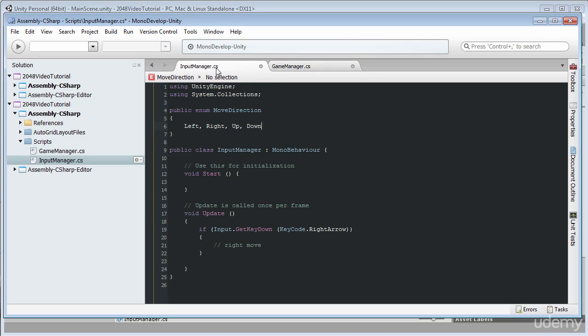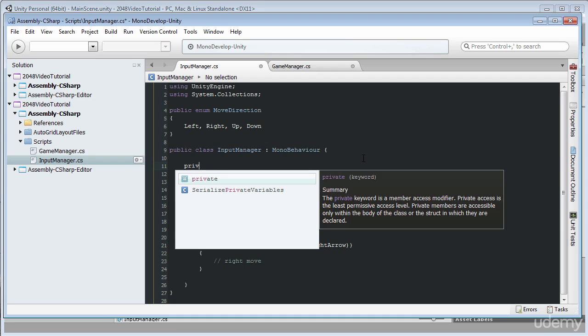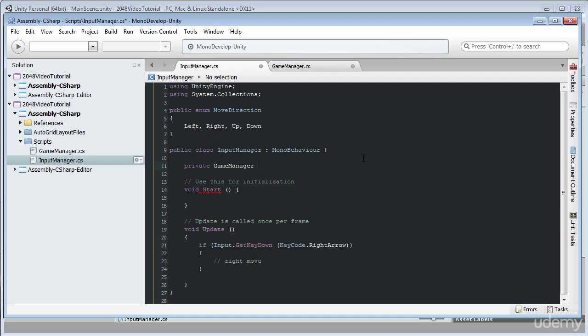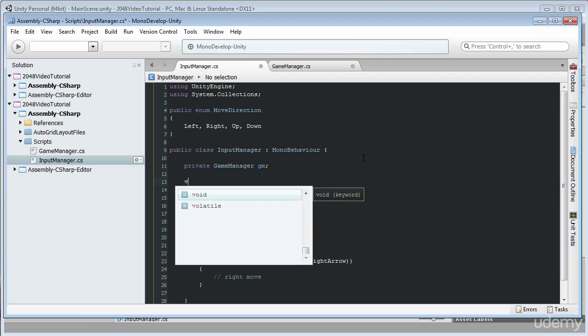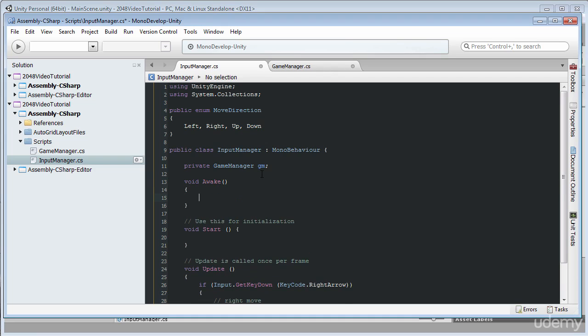And now I can switch to my input manager, and here we have to make sure that input manager knows about the existence of our game manager. So in order to do that, I will create a variable in our input manager that will be private GameManager gm, and I will also create an Awake method. So I will write void Awake, and this Awake method is another feature of our MonoBehaviour that our class InputManager derives from. We use this Awake method for initialization of our variables.